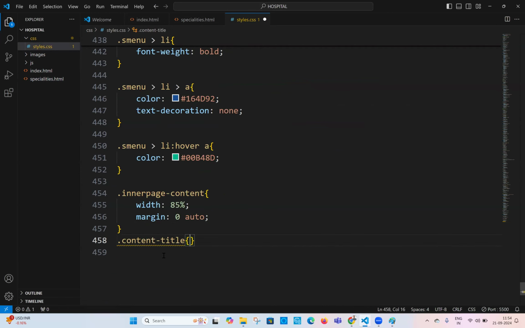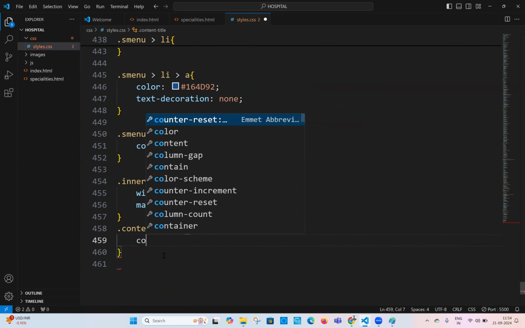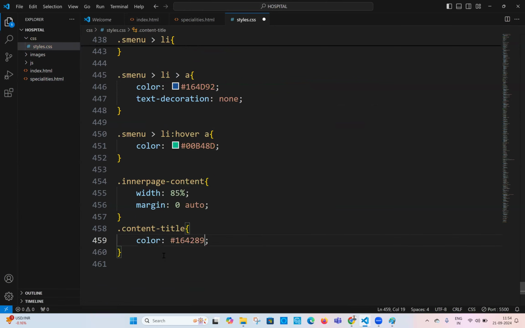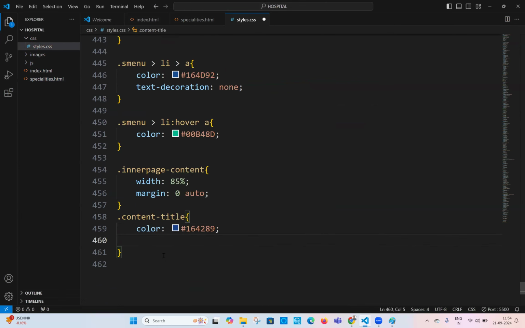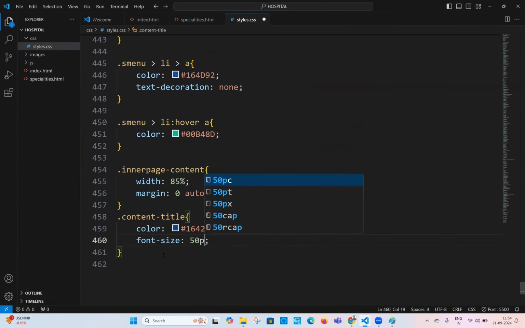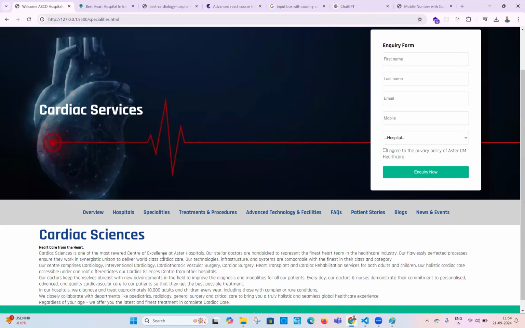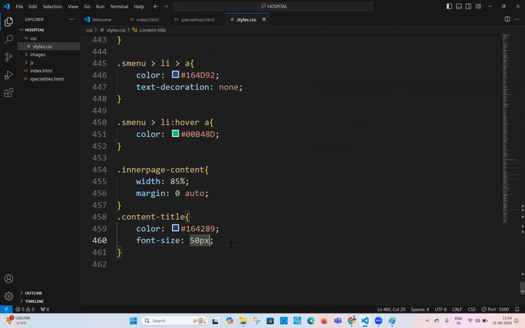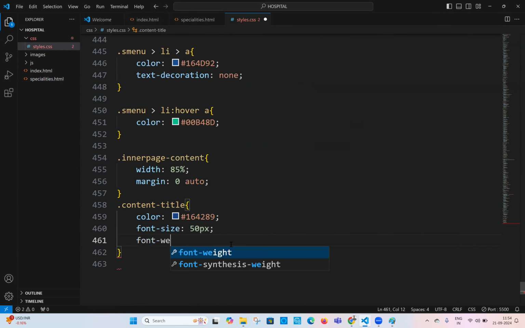Content title, take different classes, no problem. Their color is going to be the same color, it will be like this. And the font-size I'm writing is 50 pixels. So now this is right. You should provide some gap on top and bottom. Font weight normal, better to write this property, font-weight normal.